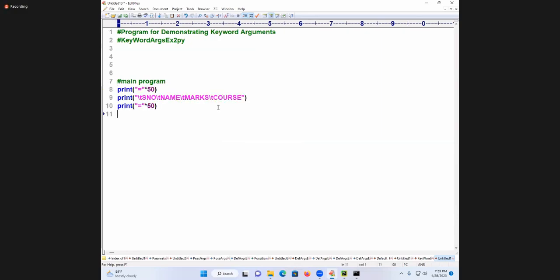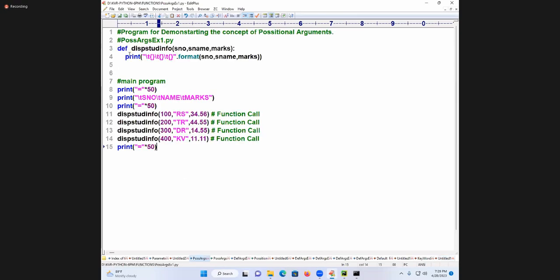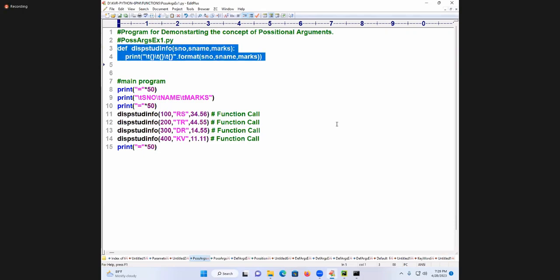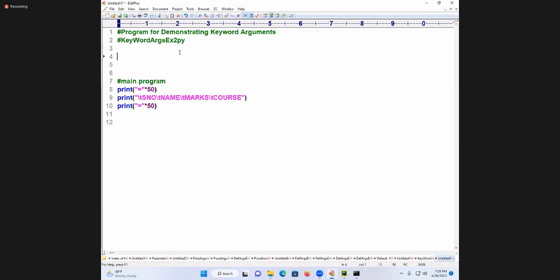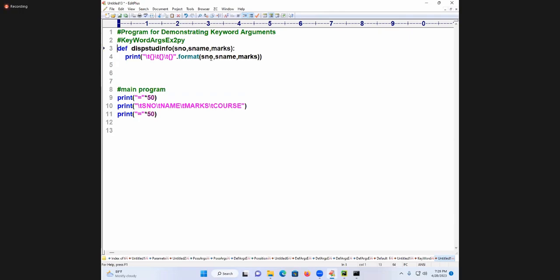Under the main program, now I am going to define a function also. What is my function? Now start with this course. What is my course? How do you pass it? CRS is equal to Python. I am using default, positional, and keyword arguments, all combined together. Will you understand? Right.